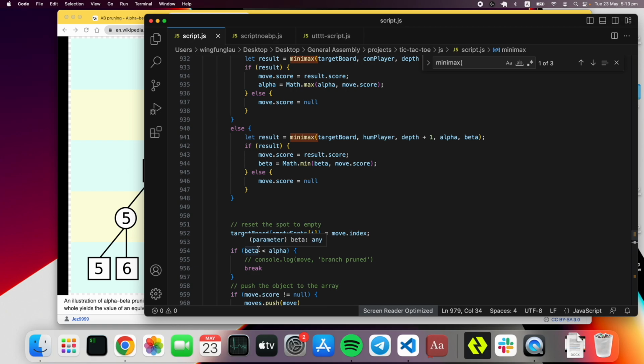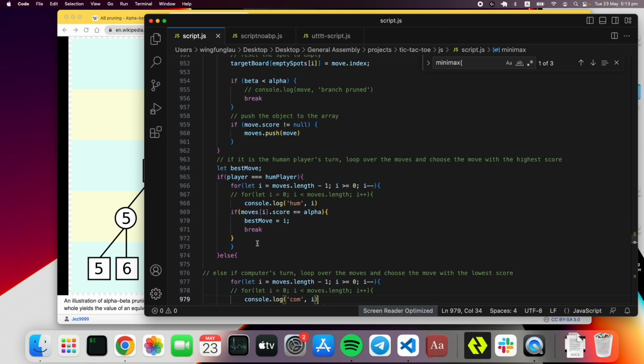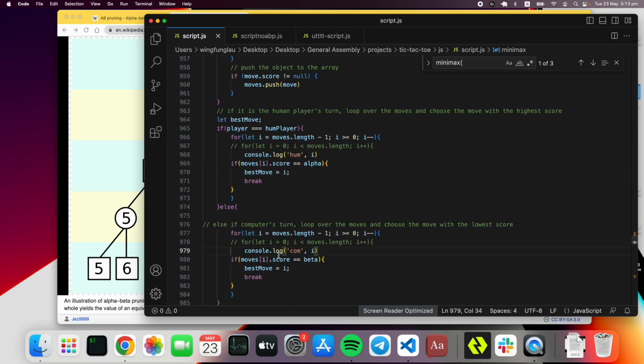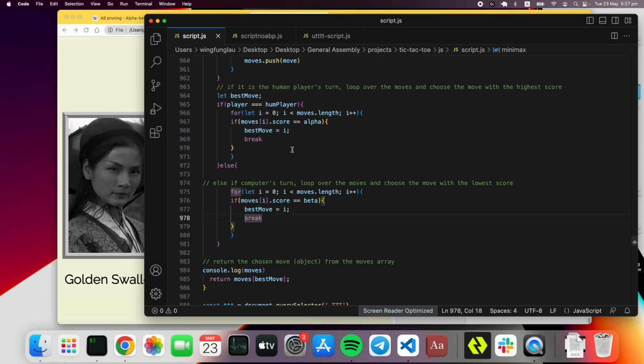So when we try to find the best move, instead of iterating all the possible moves to find the highest score, we just need to find the move with the score equal to alpha for the maximizing player, or the score equal to beta for the minimizing player. So when we find the move with that score, we can just stop the loop.